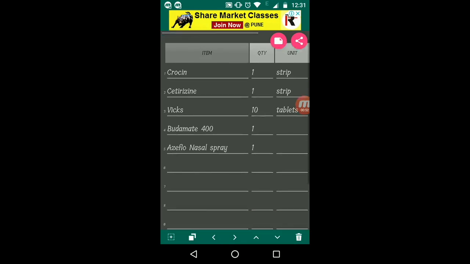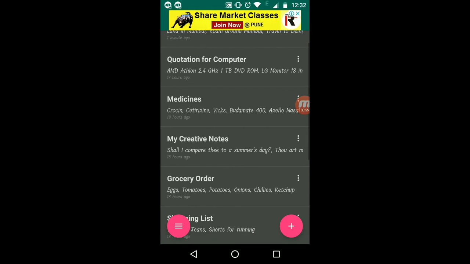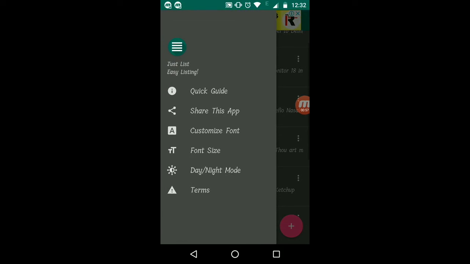Lastly, this app is completely free and offline. Login is not required.